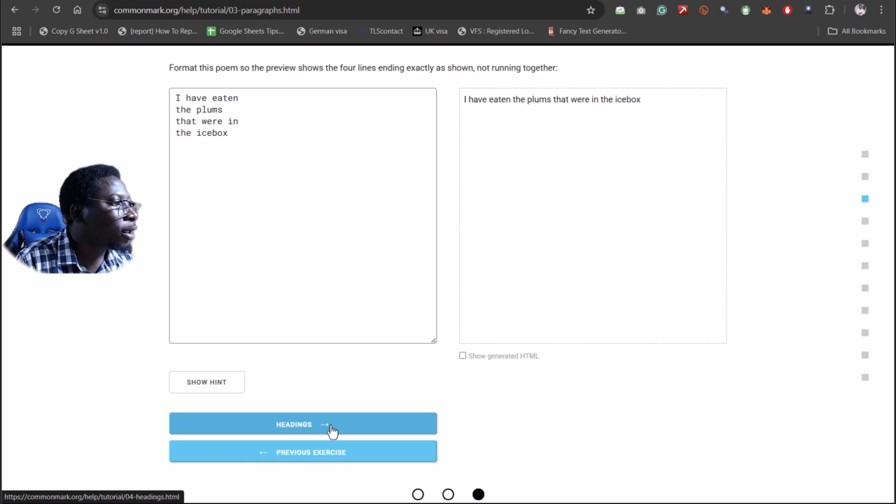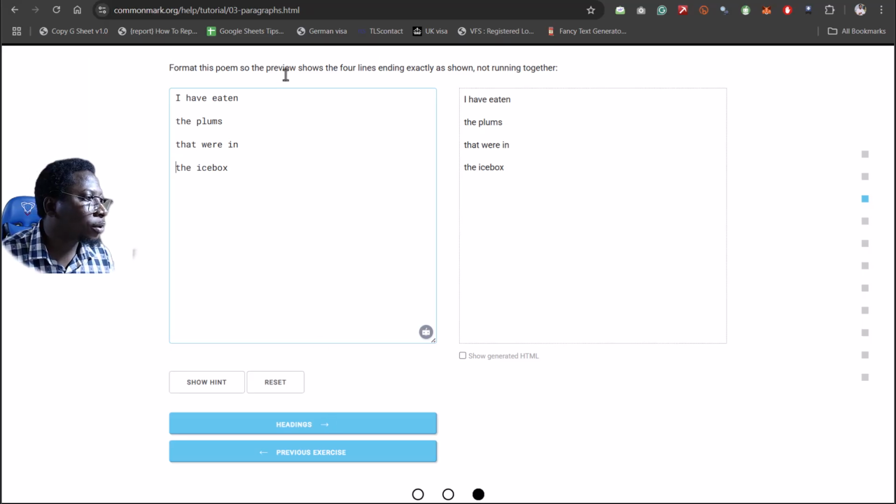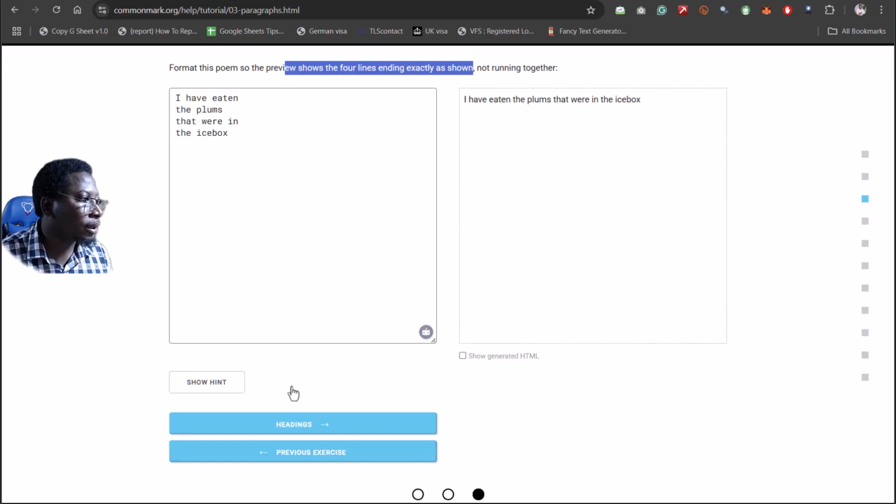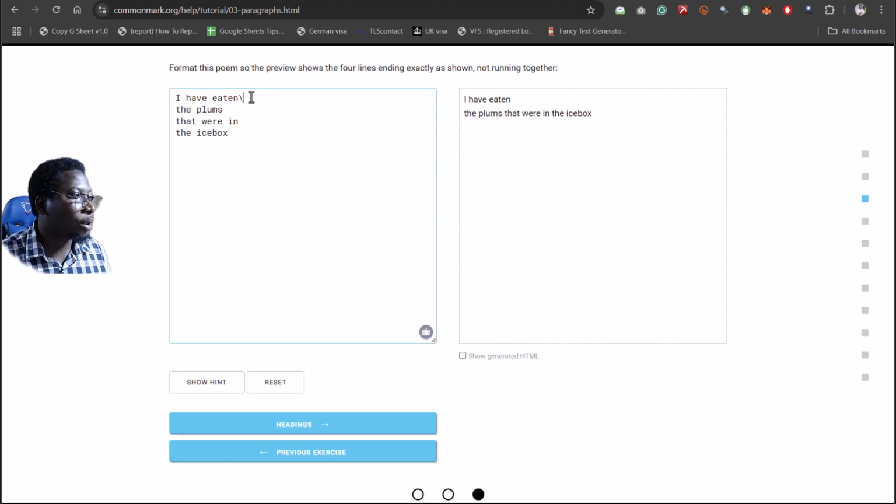Here it's asking us to format this poem so the preview shows the 4 lines ending exactly as shown, not running together. Let's reset it. Oh, okay. Remember, you can just ignore it like this, and then like this, and that will give us what they are asking for. I always use this one when I want to have like a line, like a space before the next sentence or next word, and that is how you can do it.